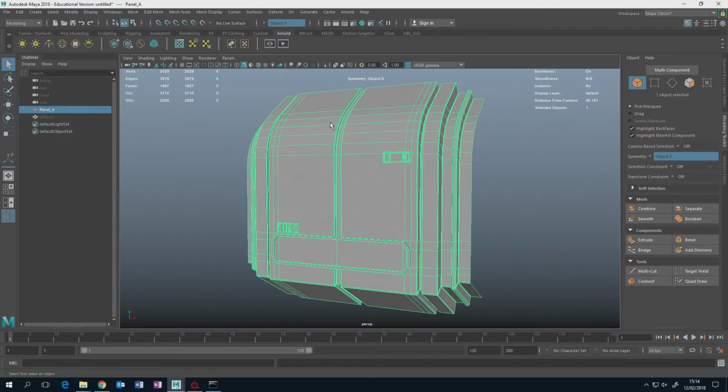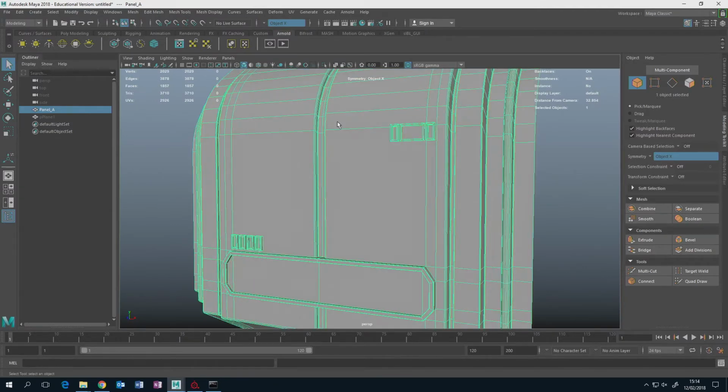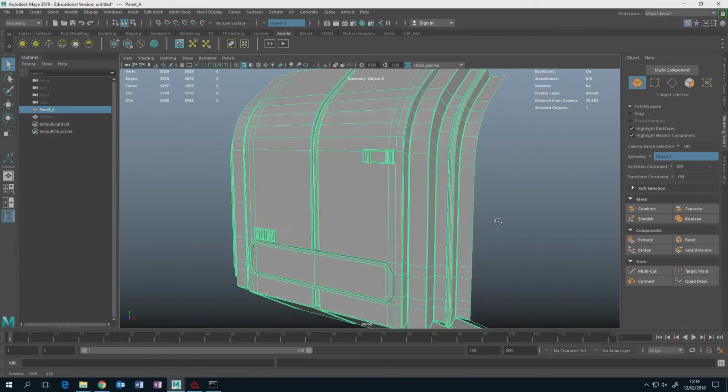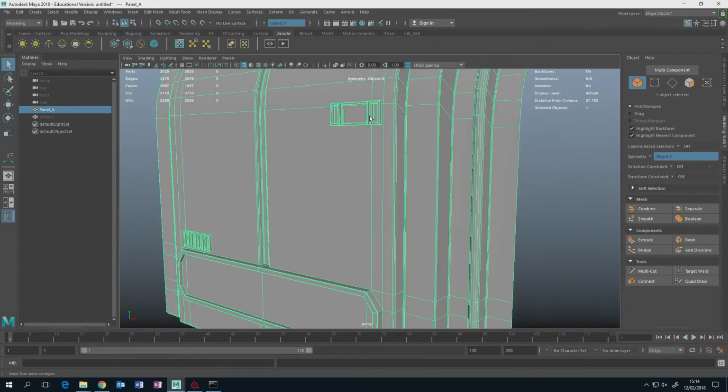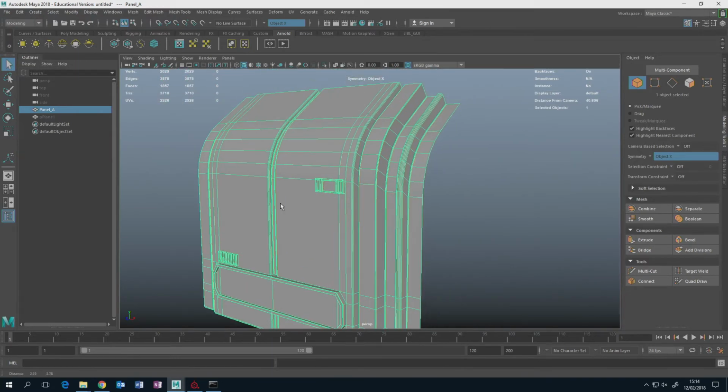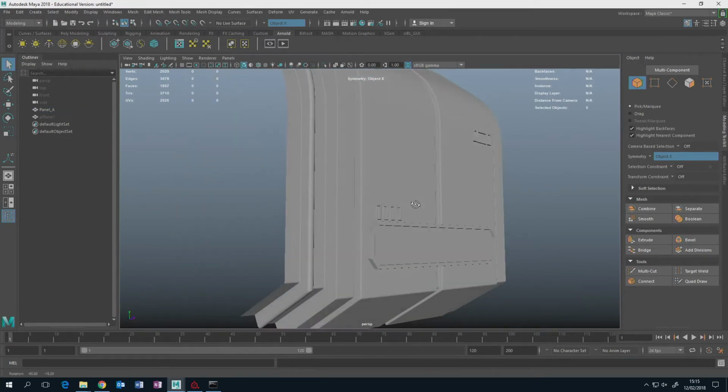Didn't bother merging vertices or anything like that because none of these objects are necessarily meant to be totally seamless. I mean, maybe this bit, but I don't care. These bits can just sort of sit, can float on top. That doesn't really bother me that much.